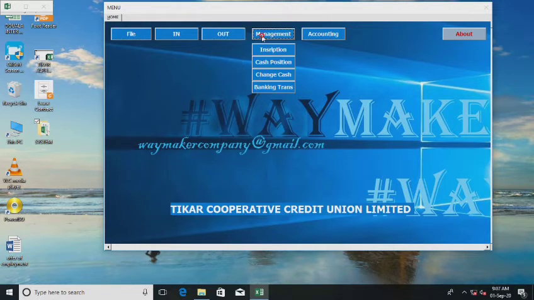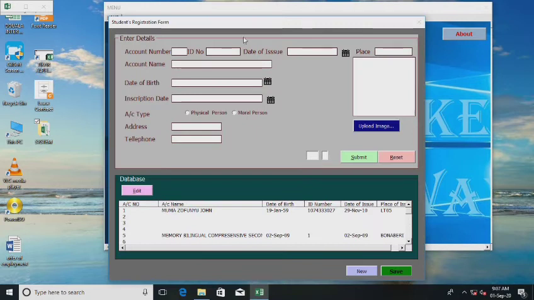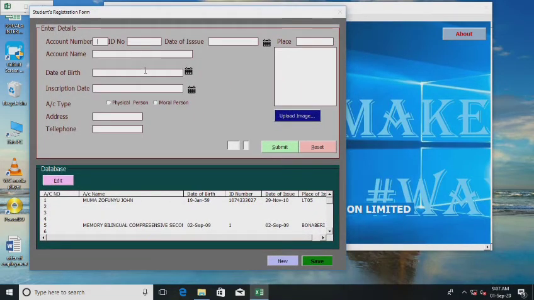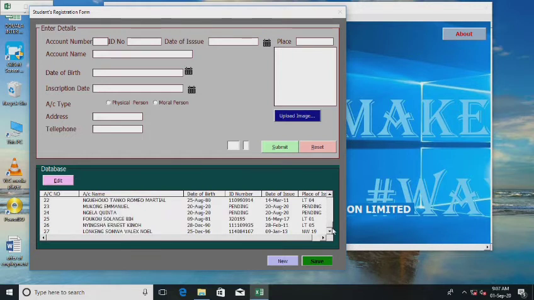So for the management, we have the inscription where you can inscribe new members into the system. When the cashier is receiving them under the share deposit, the cashier will see the number which you have inscribed. For instance, let's say you want to inscribe a new number. You see this number 27, so we'll take new, and it gives us account number 28.